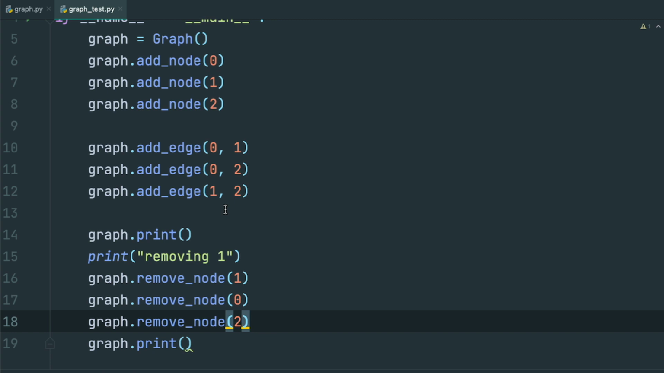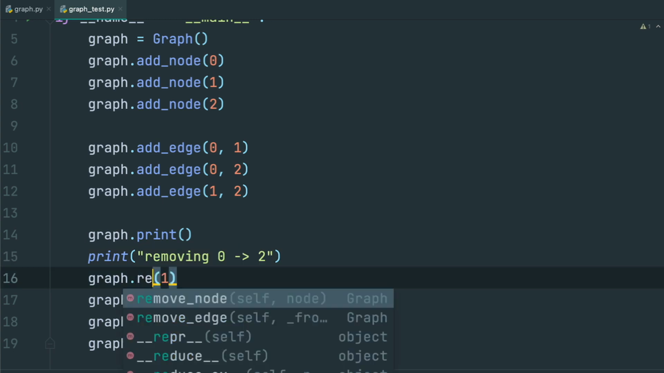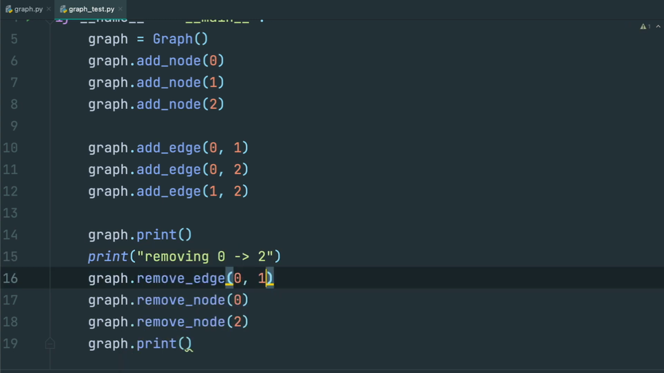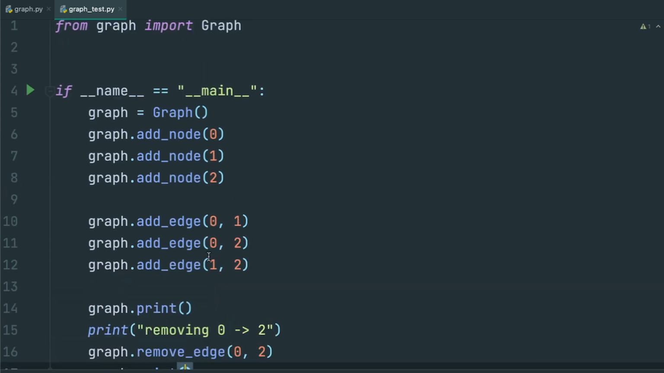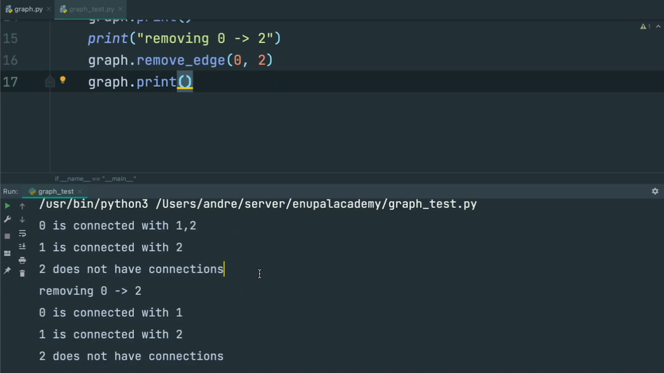Alright, let's go ahead now and remove an edge. Let's say in this case we are removing from 0 to 2. We can use remove edge, and say remove 0 to 2. Let me remove this bit from here, print that again, and see what we got in this scenario. We first print the graph, then we remove 0 to 2. 0 was connected to 1 and 2, and now it's just connected to 1, which is also correct.